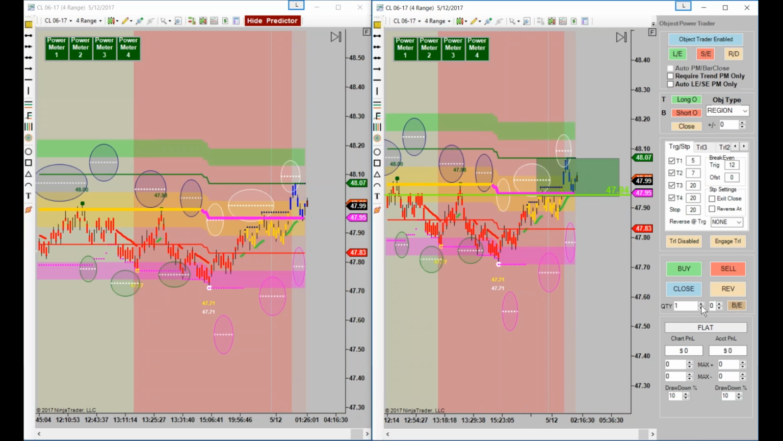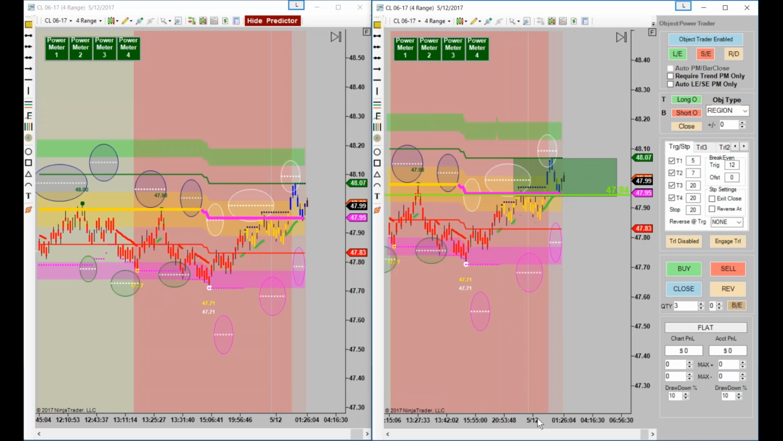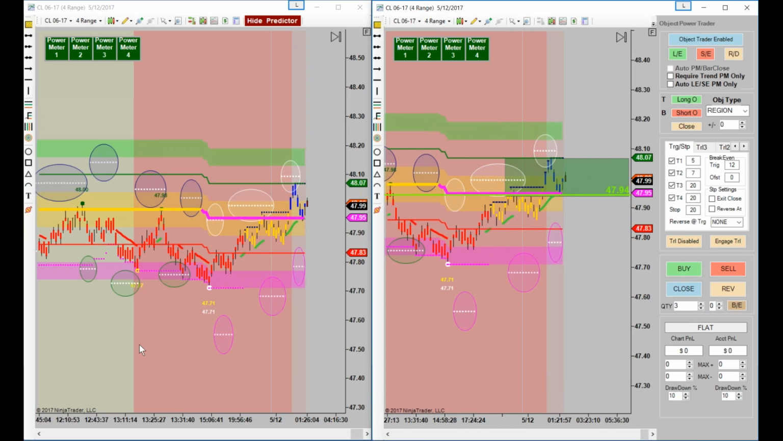Okay, now we wanted our 5, 7, and 20, so I'm going to do 3 contracts. Okay, and this is going 1 time speed, which in the middle of the night is too slow actually. All right, now that new region that you'll be getting will make it to where you can have that active. Matter of fact, I can even change this.